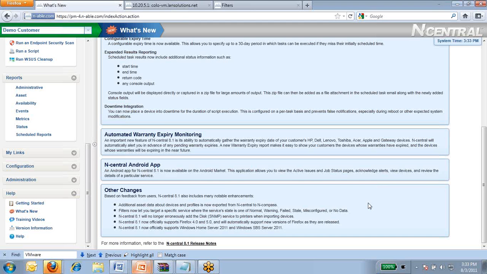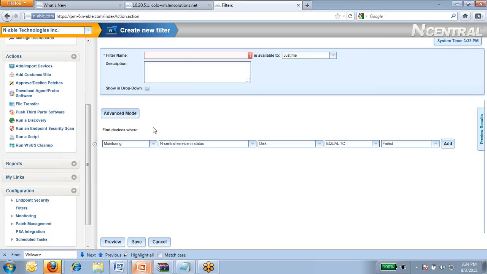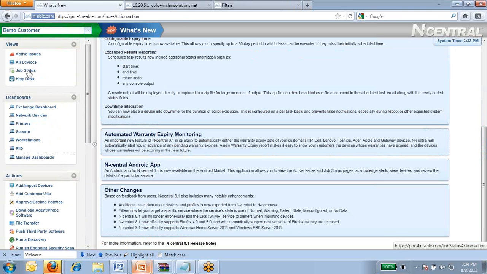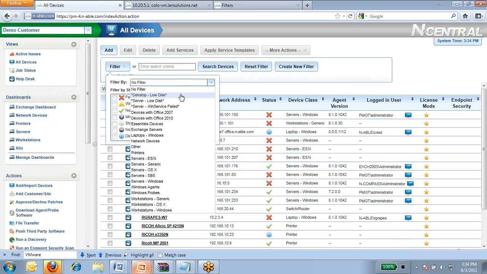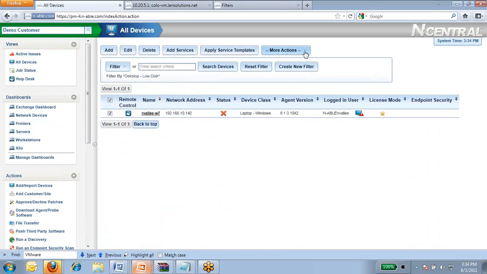The last Incentral enhancement I would like to showcase today is the ability to create filters to target devices with a specific monitoring service in a specific state. An example of this would be to target devices that have a disk monitoring service that is currently within a failed status. It is my opinion that this will certainly help with the delivery of our services, as we can use these filters to target the devices that are requiring our remediation steps.